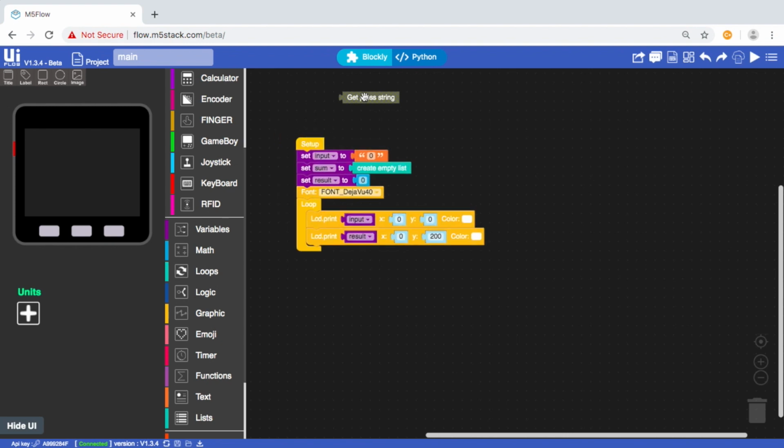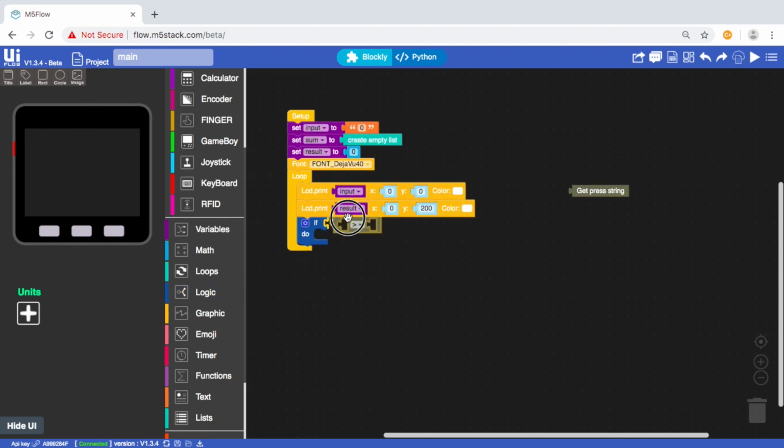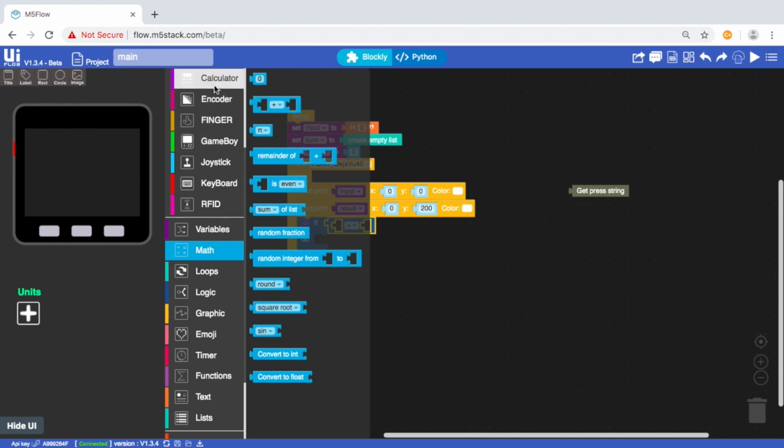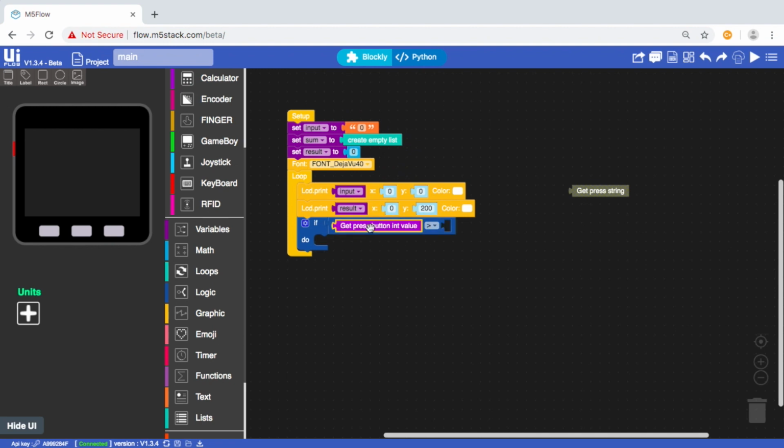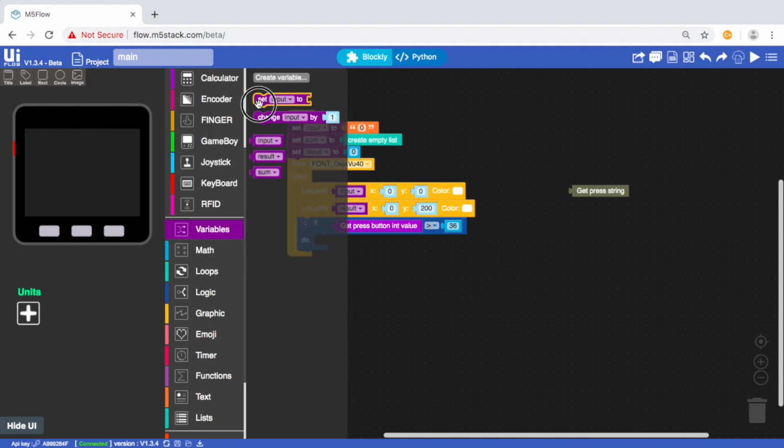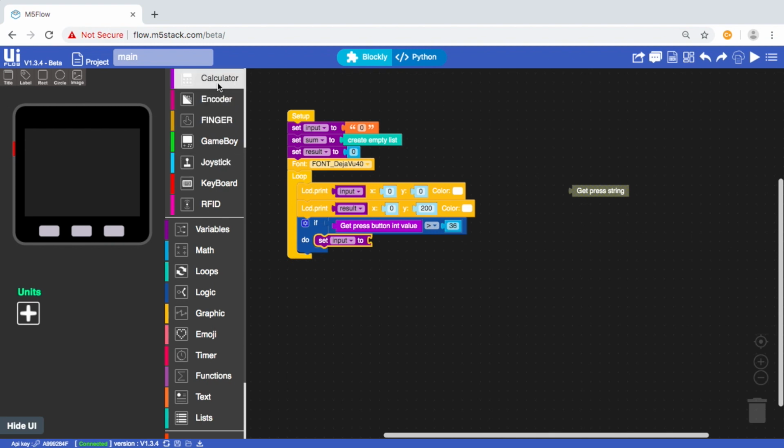Okay, so next part, we're going to get some logic in here. Firstly, I only want it to display the numbers on the screen when I input something. So I'm going to use that int value and check if it's more than 36, the lowest ASCII character or ASCII key code value that is on the keyboard. And so when it's more than that, then we'll set input to get the press string.